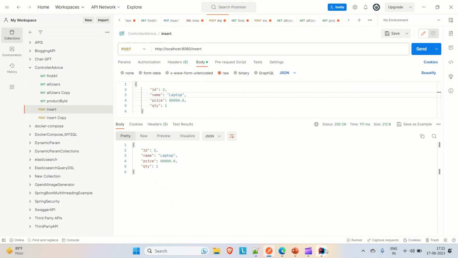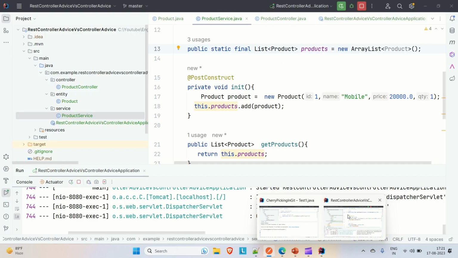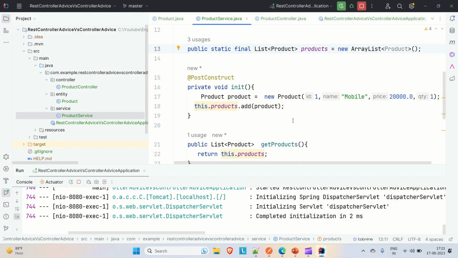But let me try to show you one scenario. What if we are providing the product name as null? Then also it will try to insert it into the list. But in that scenario, it should not be inserting that product into the list. We should be validating the name. The name should not be null, or we can validate any of the attributes that are there in the product entity. So this time what I'm going to do is validate the product name.